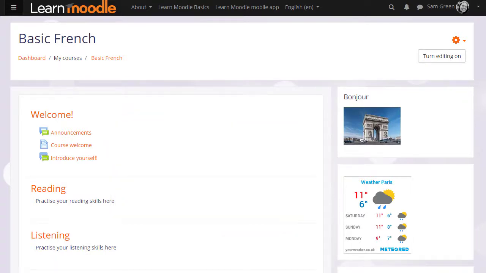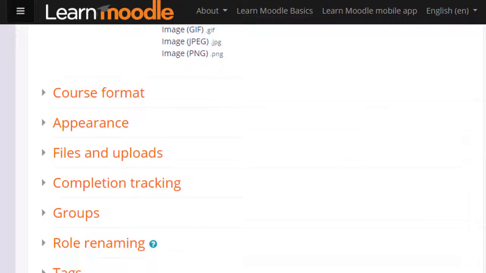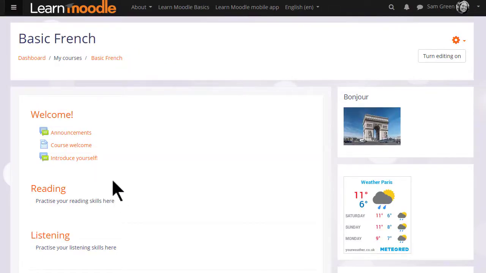Our Teacher Sam must first go to the gear menu top right and click Edit Settings. She then scrolls down to Completion Tracking. This should be enabled by default, but if not, she sets it to Yes. Then when she saves and displays, she can go into an activity or resource and set the completion tracking criteria.